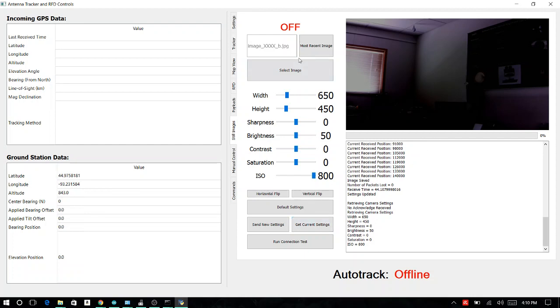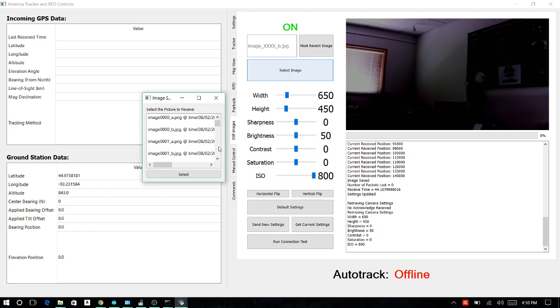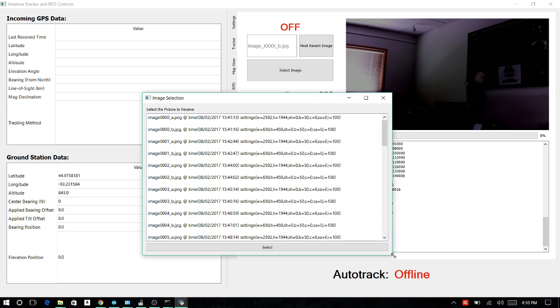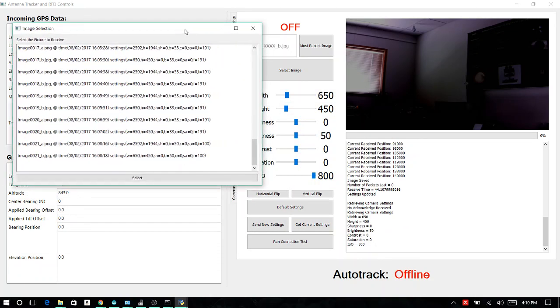So now we will use the select image tab. We can see that it's 410 roughly when the settings are updated. So when we click select image, it'll actually show you all the pictures, and this really handy feature on the right here tells you what settings these pictures were taken with. So as you can see, this last picture here was taken with the ISO set to 100. And we want that number to be 800, so we're just going to sit here and wait a minute.